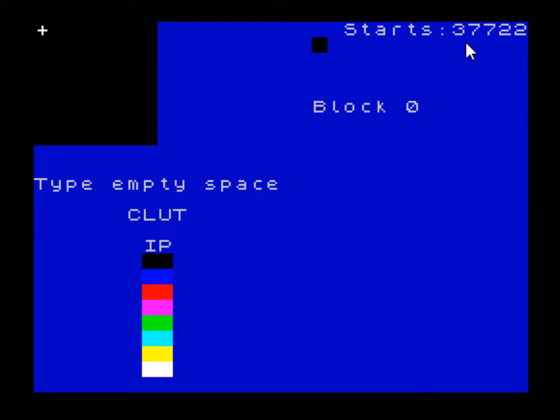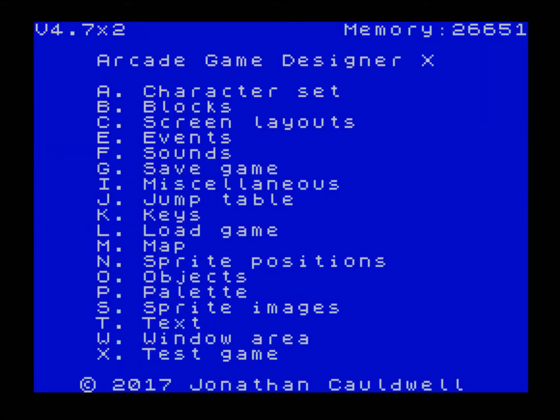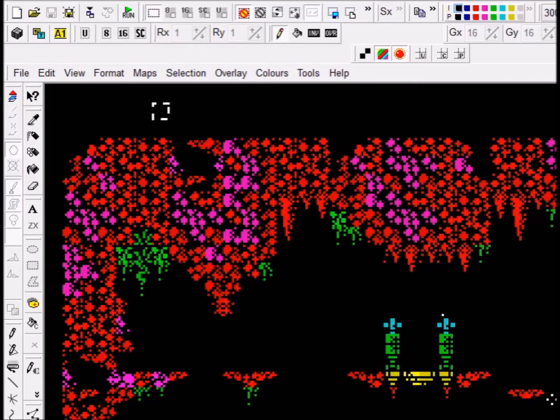So the big thing here, at least from my point of view, and hopefully from your point of view as well, is that you can now work on your graphics externally using something like ZX Paintbrush or another package. Then you can basically export the file to binary. So let's move over to ZX Paintbrush, which is the one that I use because it has that binary export option, which is so useful for working in AGD.